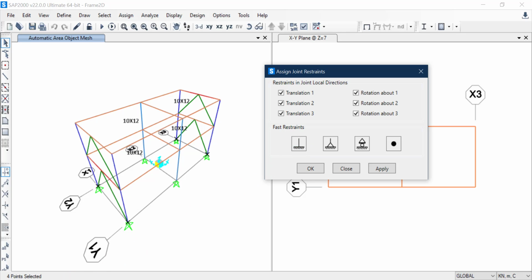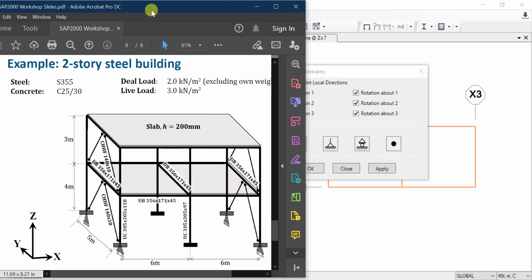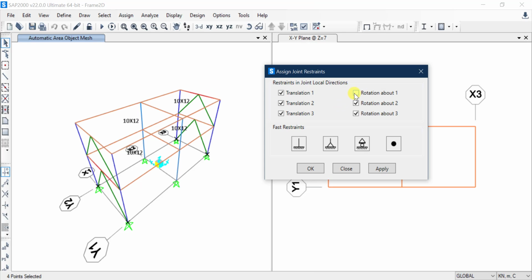So let's go backward now and let's say, what do I want to release? What kind of rotations do I want to allow? Well, I want to allow the rotation around X, because if this is the X axis, I want to allow this point to rotate around it so that it becomes a pin or a hinge. So X is 1, axis 1. So this means I want rotation about 1 to be allowed.